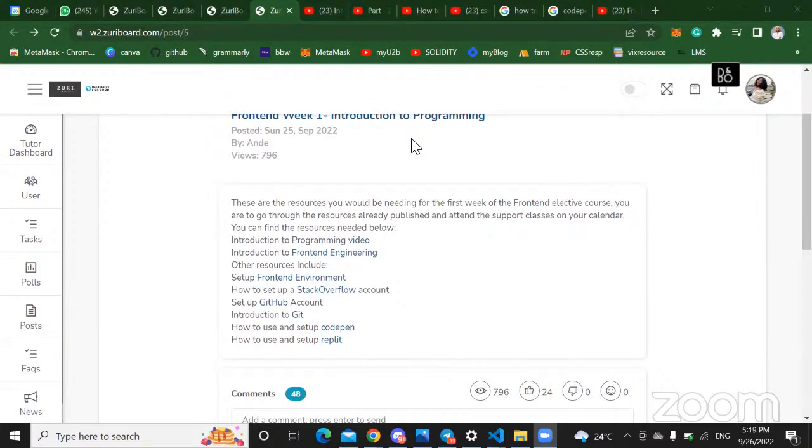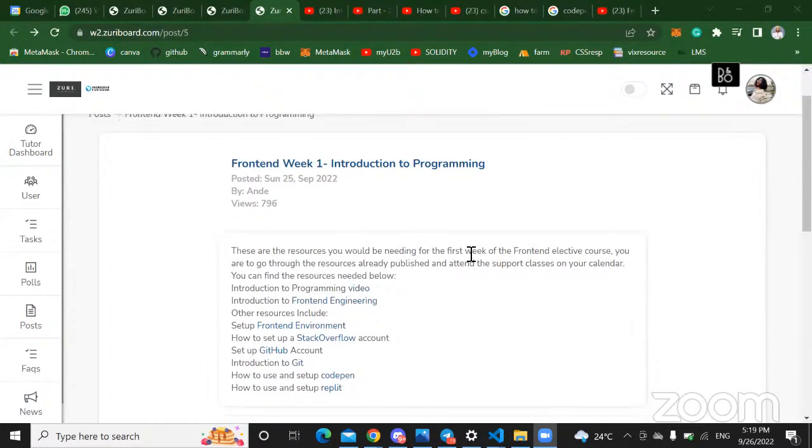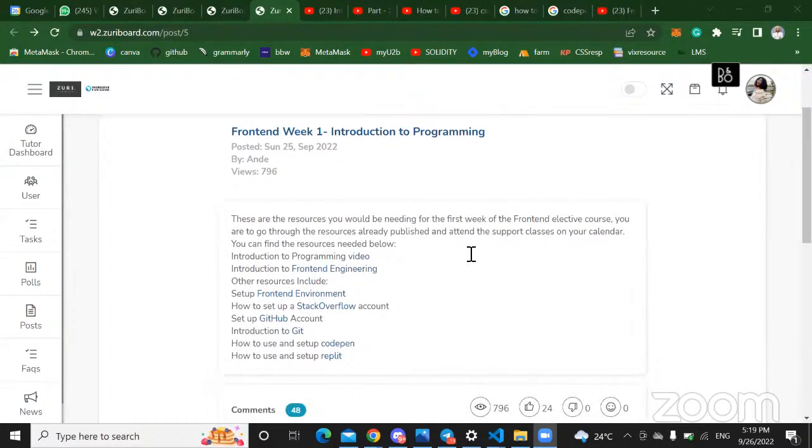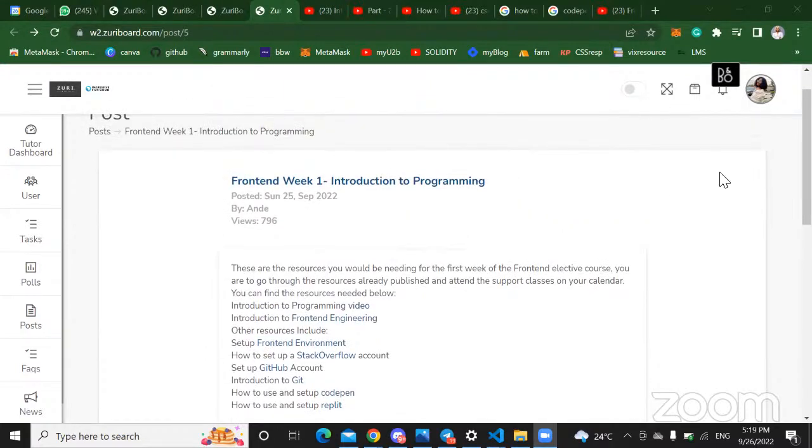So basically, the resources for week 1 have been sent out, and we're using the LMS for every single thing about the cohort. The LMS is very important for you to get information about anything that is happening in the cohort. You have to be very active on the LMS. You should have your LMS login details. This is me logged into the LMS right here.